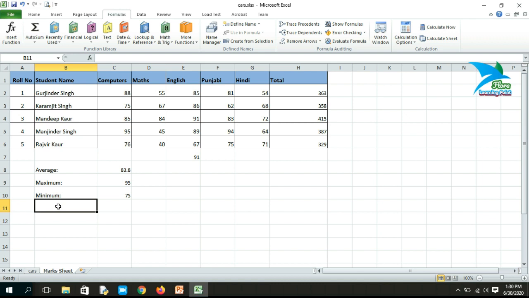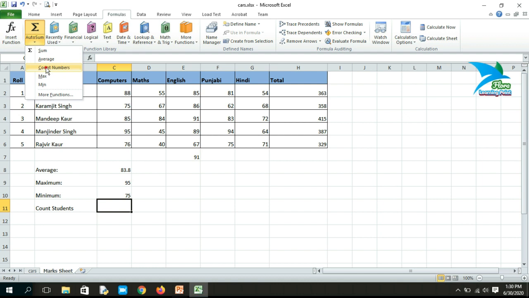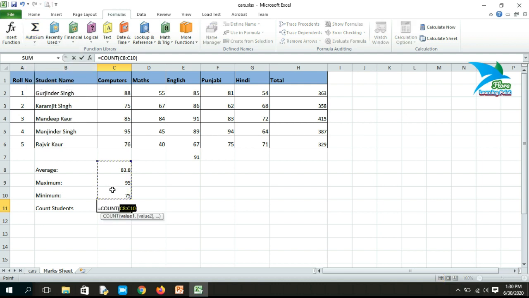So next I want to count the number of values. Count students. So I want to count the total number of students in computers. So I'll place the cursor in this cell, and auto sum, count numbers. Again the system automatically selects a wrong range. I want to count starting from this to this.